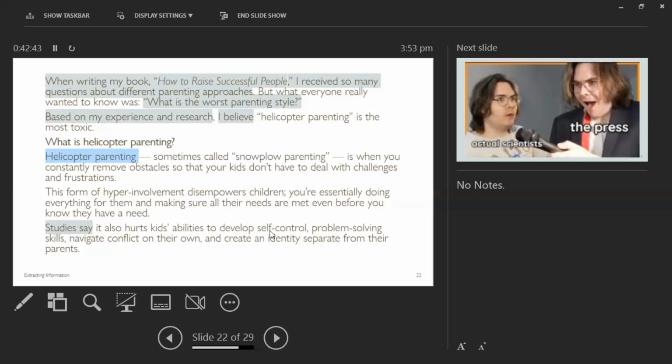And along with sharing her own experience, she also uses factual statements to add supporting evidence to her claim. Because her claim is that helicopter parenting is the most toxic. But of course, she's not going to leave it to just say, believe what I say because in my experience, that. She's also using studies to back up her claim, right?